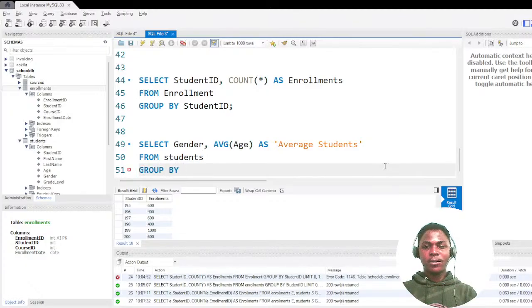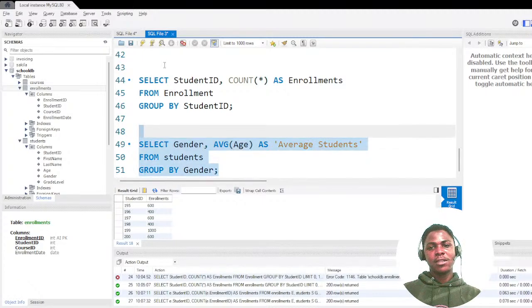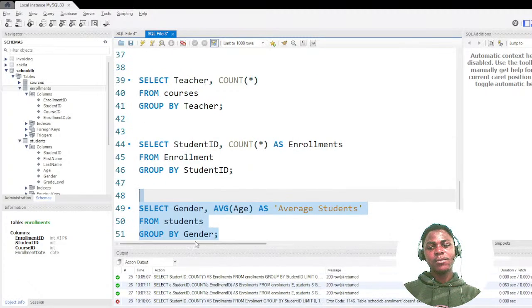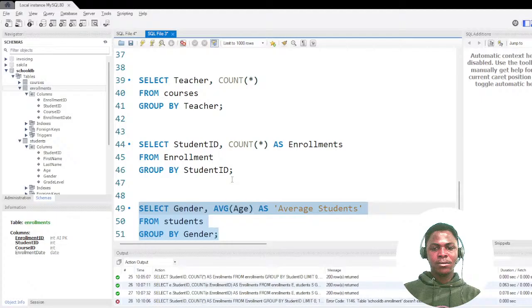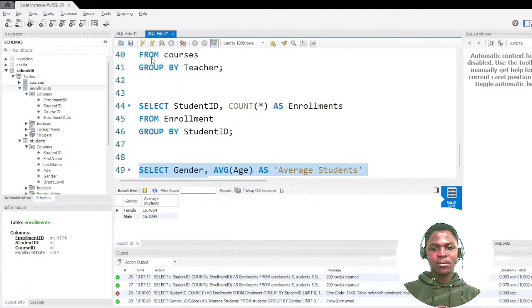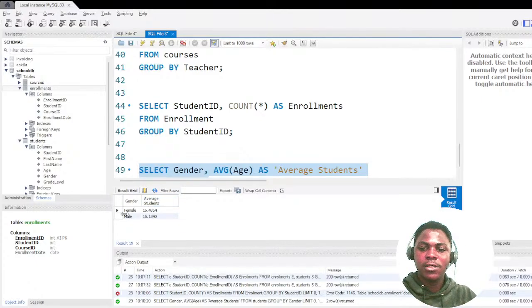We are grouping by what? Exactly. Gender. We run this, so we should expect an error. School db enrollment, what is this? So female has an average of this, male has an average of this.